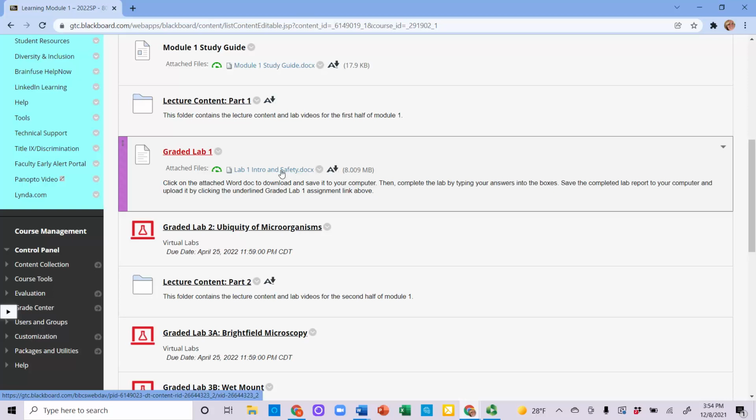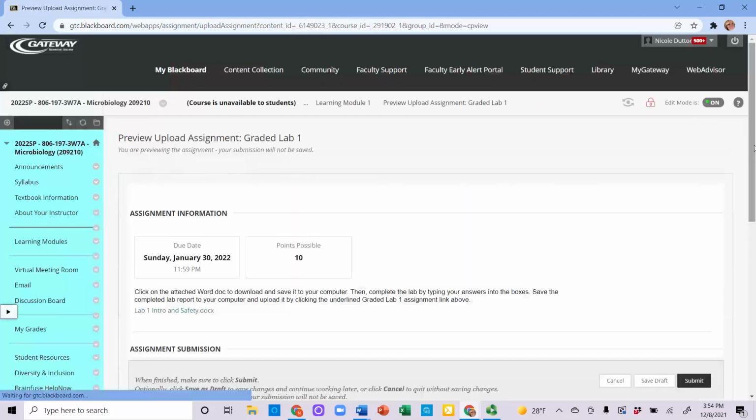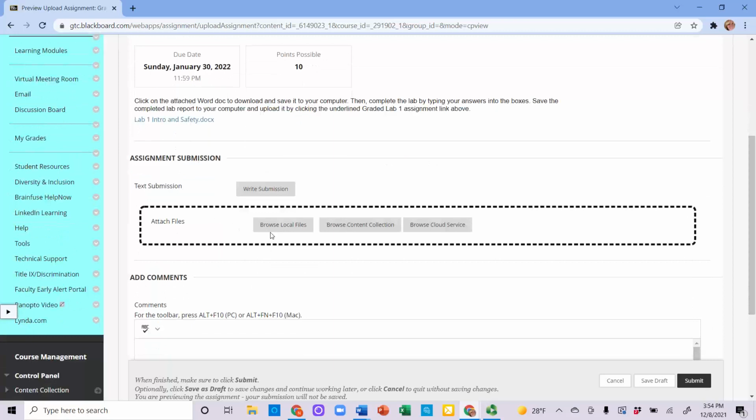And then when that worksheet is complete, you're going to save it to your computer. You're going to go up here. You're going to click on this. And then you're going to browse local files and look for that worksheet that you just saved to your computer. And then you want to remember to click Submit so that you can submit that assignment.